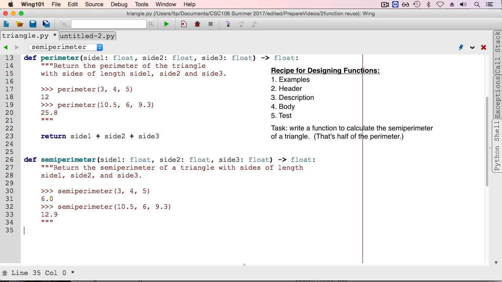Now we're ready to code the body of the function. I'm going to start by calculating the perimeter, adding sides 1, 2, and 3. And then because I want the semi-perimeter, I'll divide that result by 2.